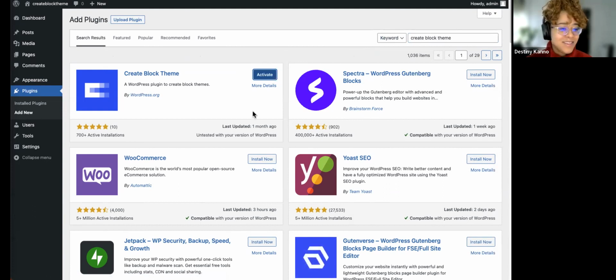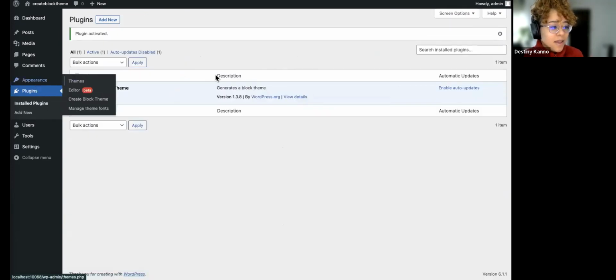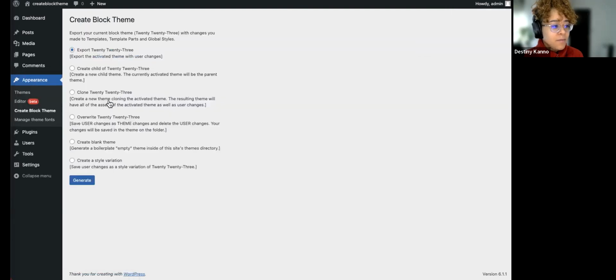Yes. Let's see what this plugin looks like. So it's this nice little blue block with a C, very simplistic, pixel-like. We're going to activate it here. And what changes once it's activated is that you'll see this Create Block Theme and Manage Theme Fonts section. So let's check this out real quick.